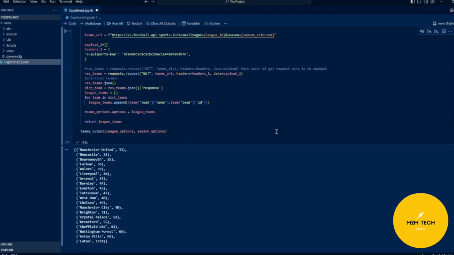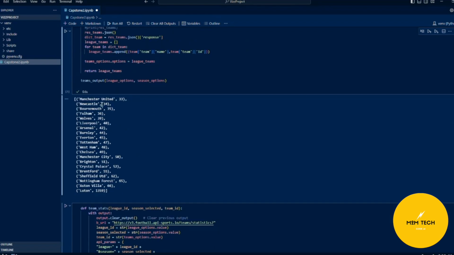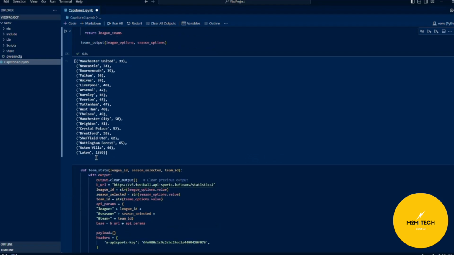So if we run this, you will see that according to the default season and default league, which were 2023 and Premier League, all the teams that participated in this year are retrieved, starting from Manchester United with ID number 33, finishing with Luton with the ID 1359.